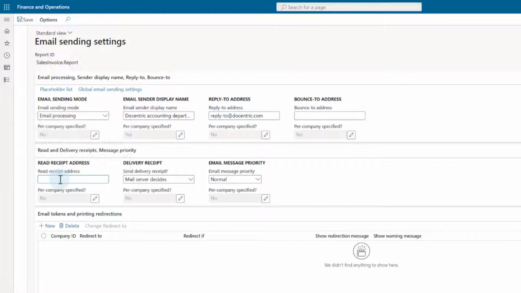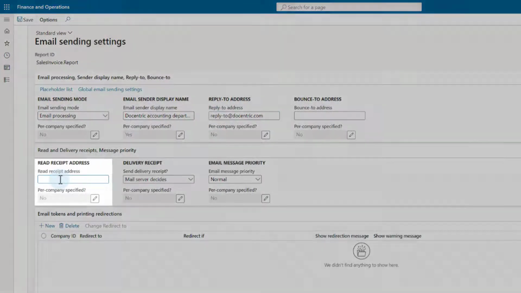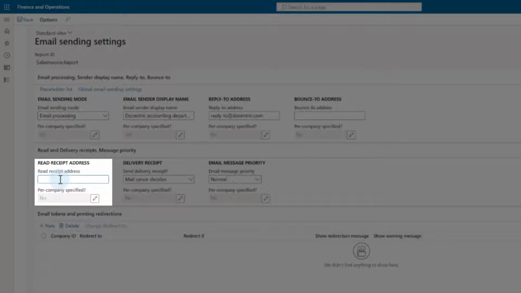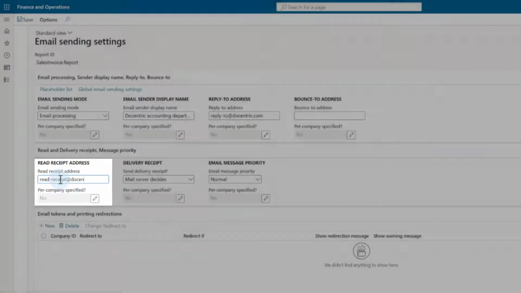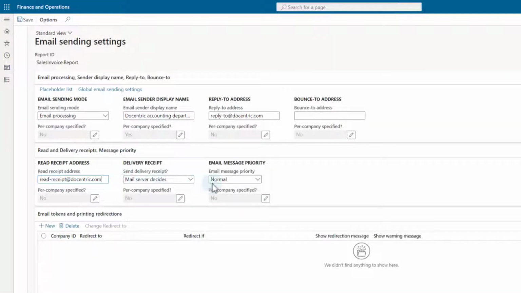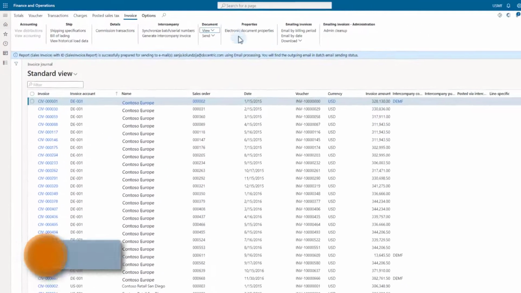Let's also populate the read receipt address field. If we leave it empty, the recipient won't be prompted to send the read receipt. If we enter some address here, then the recipient will get a dialog asking to send the read receipt, and if he confirms it, the read receipt will go to the address specified here. I will enter readreceipt@docentric.com. And while I'm here, I will also set the email message priority to high. Default value is normal, and there is also the low priority. Let's print and see the result.